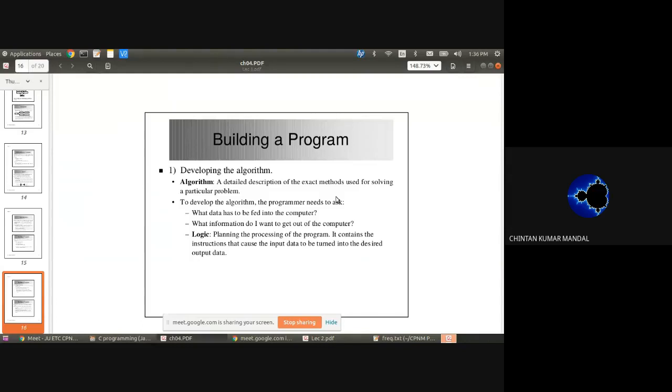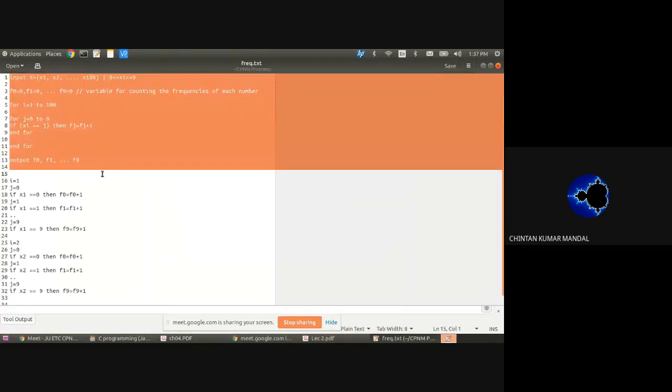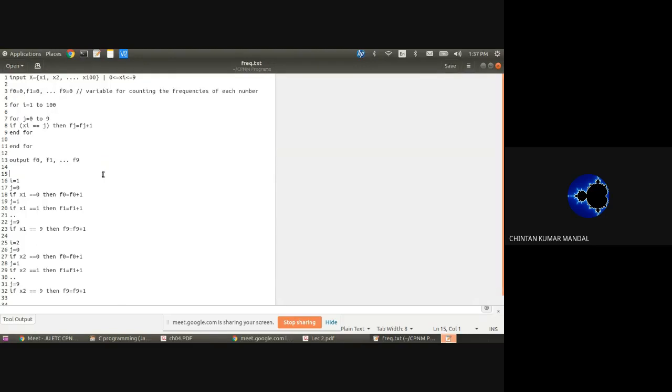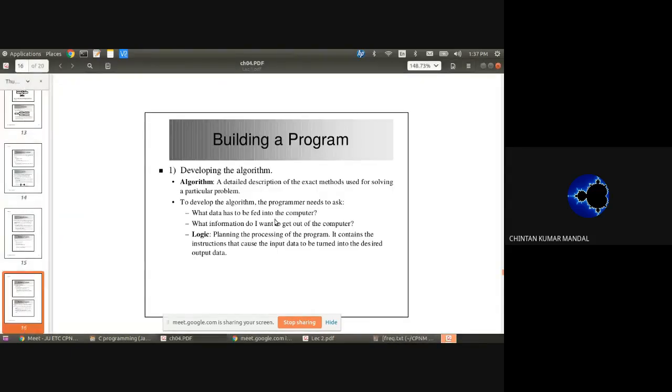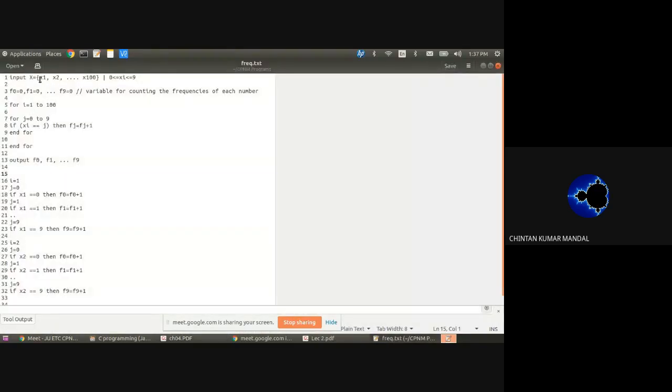So developing the algorithm is a detailed description of the exact methods used for solving a particular problem. This was a set of exact steps. So I had converted your idea into a set of exact steps. Then X over here is your data, and this is your information.